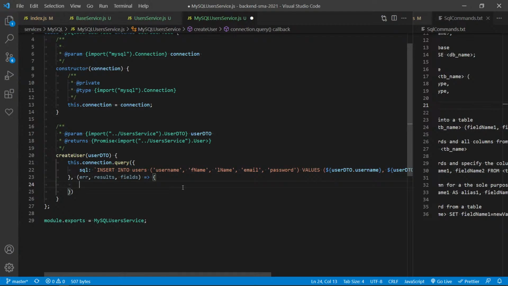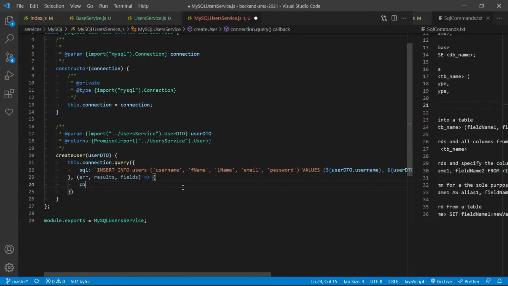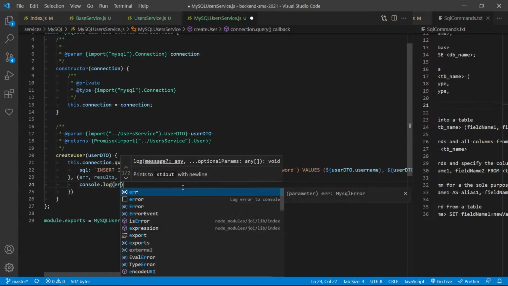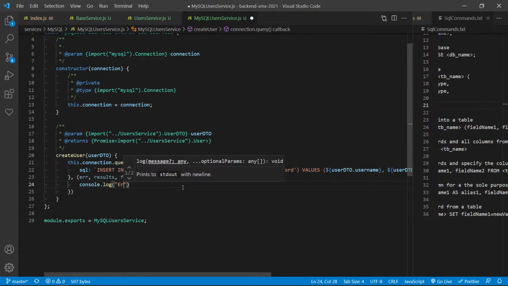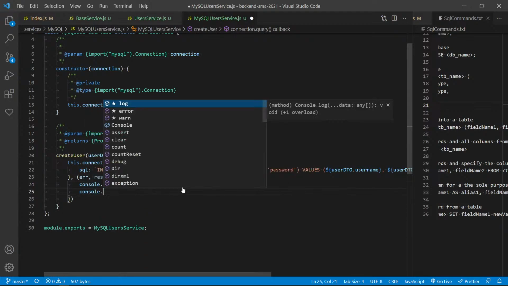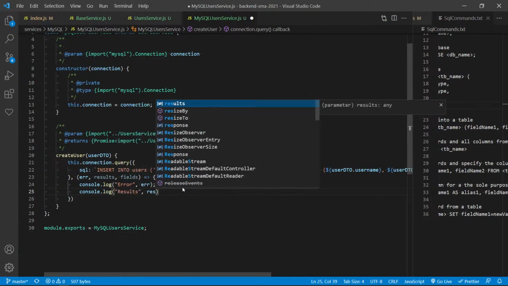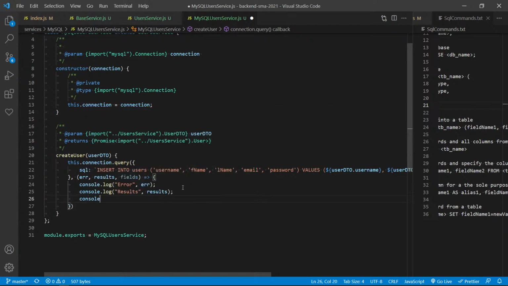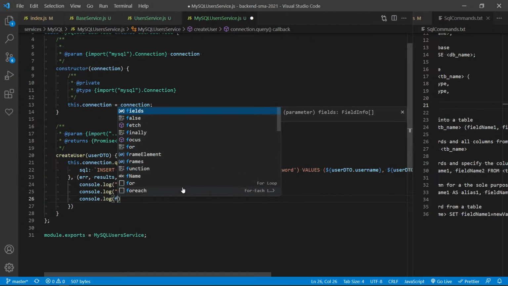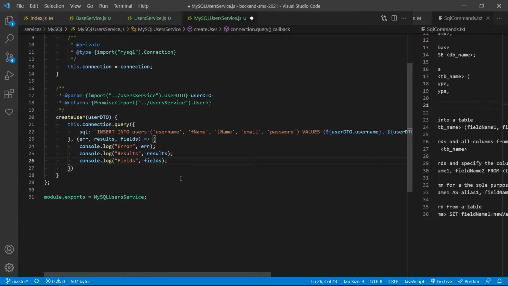So we're going to say, we'll just log everything. So console.log, we'll type in the error, console.log results, console.log fields. Okay, that way you can see what these things are.